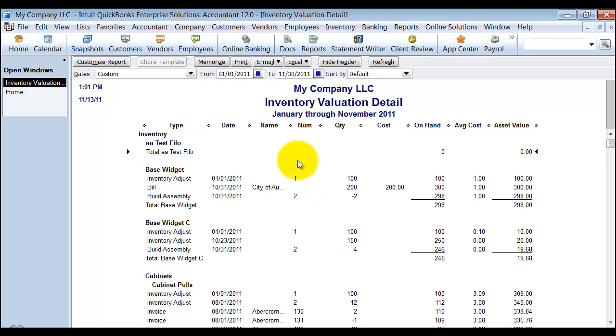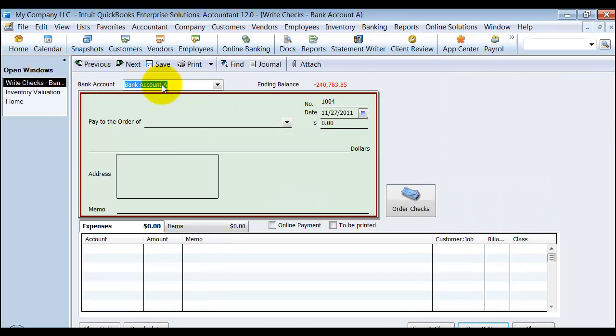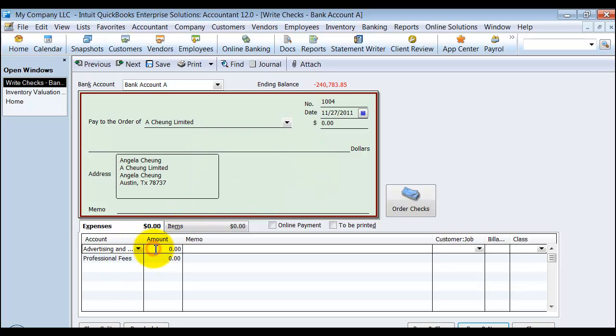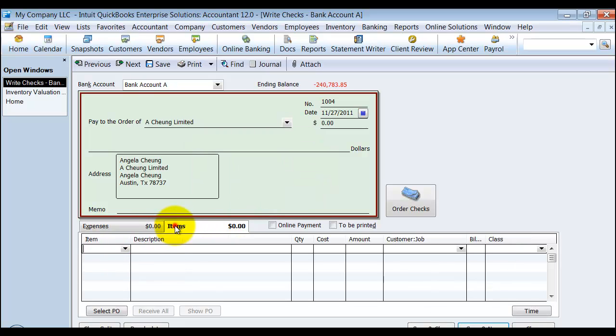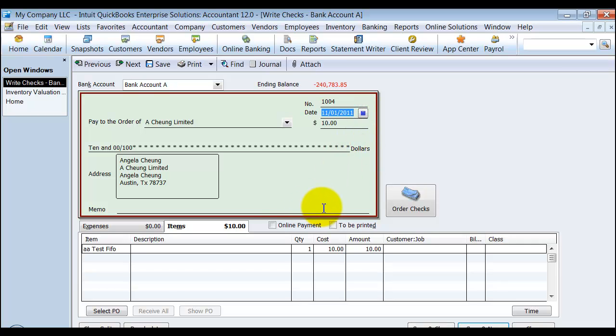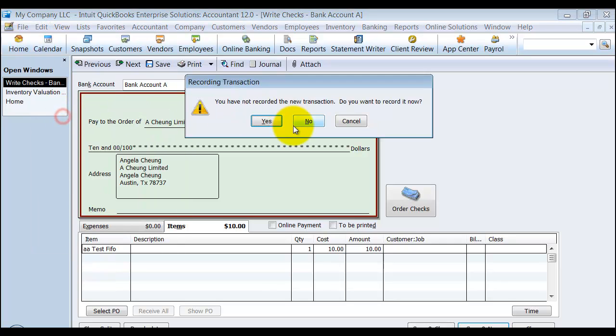All right, so I'm going to go ahead and purchase this test FIFO item on three different occasions. So we're just going to purchase it from one of our standard vendors here. And we are going to do a test FIFO. And the first one costs $10. And I'm going to date it on November 1st. Okay. And just to quickly speed this along, I'm going to go in and duplicate this check.